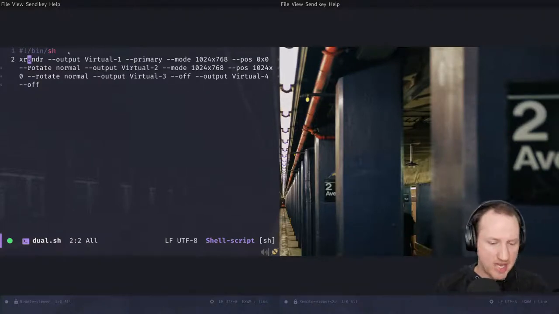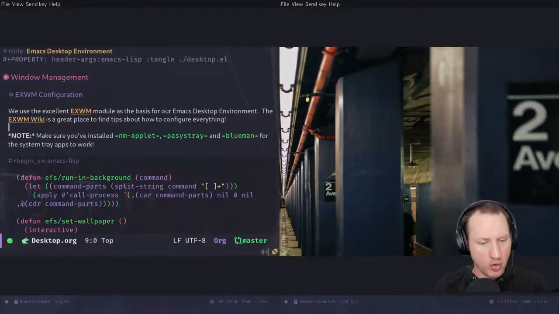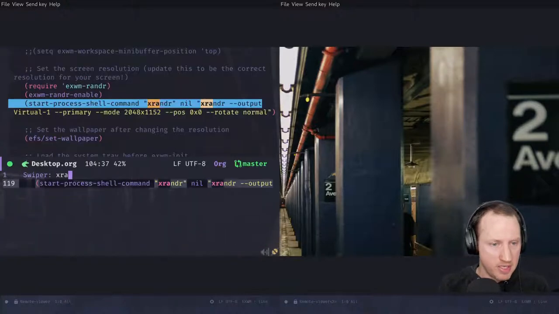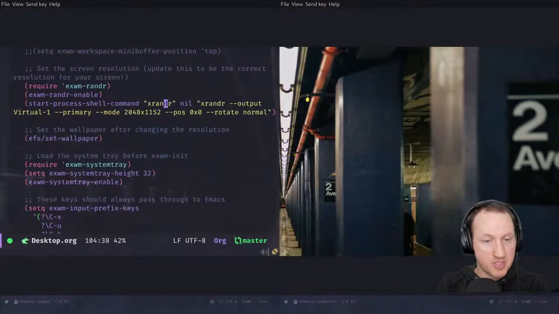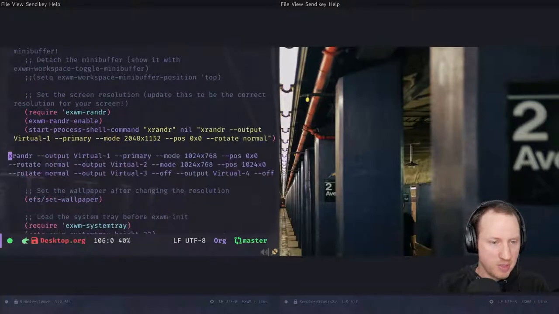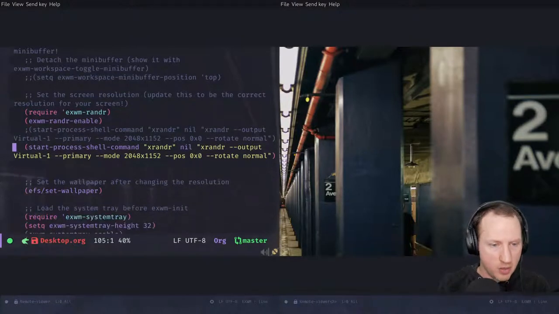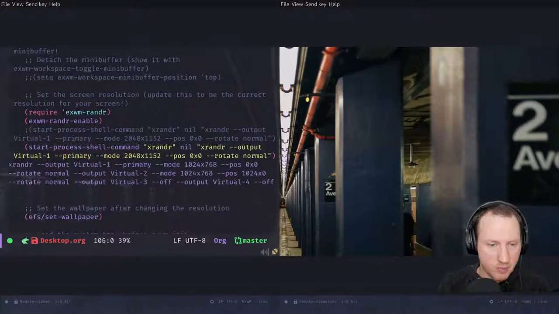So when I take this, I can put that into the desktop.org. We've already got a call for xrandr when we start up EXWM so that we set the initial screen resolution, but we can basically just copy and paste this line and comment out the old version for now, and then go paste this into that xrandr spot there. Whoops. All right, let me just do some surgery here for a second.